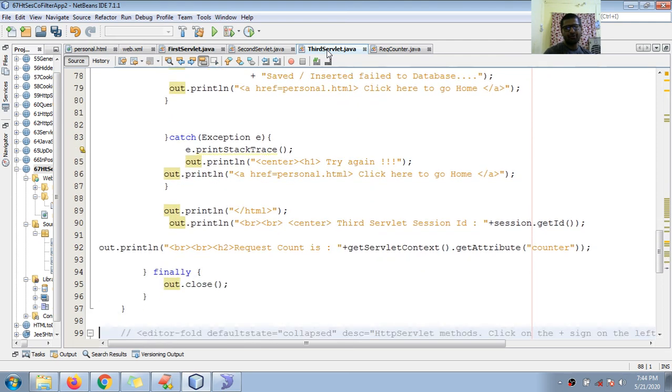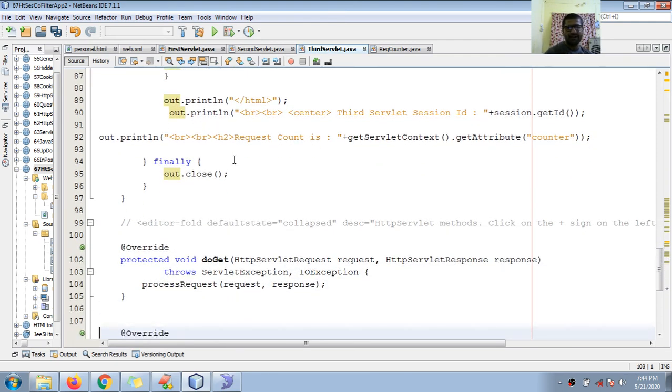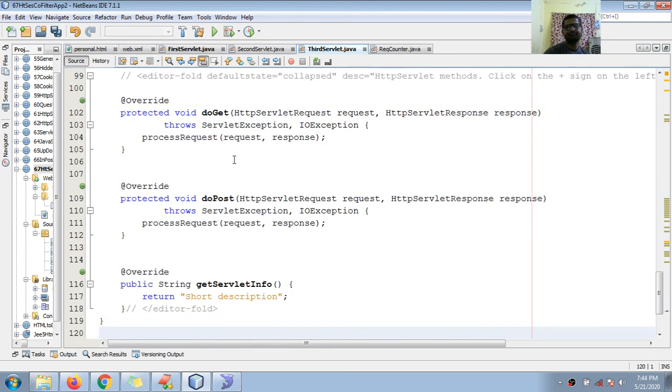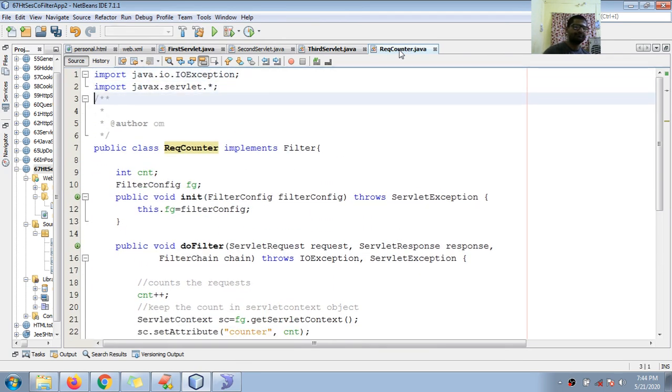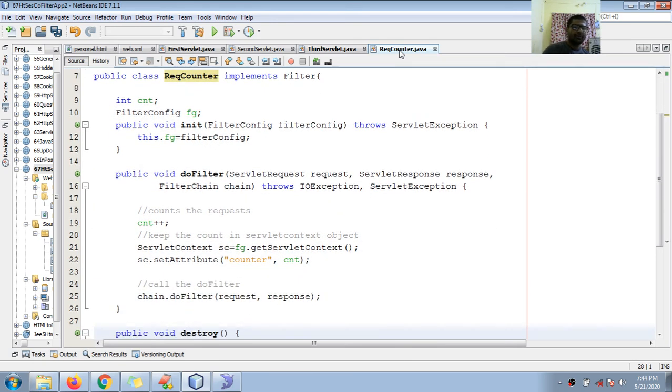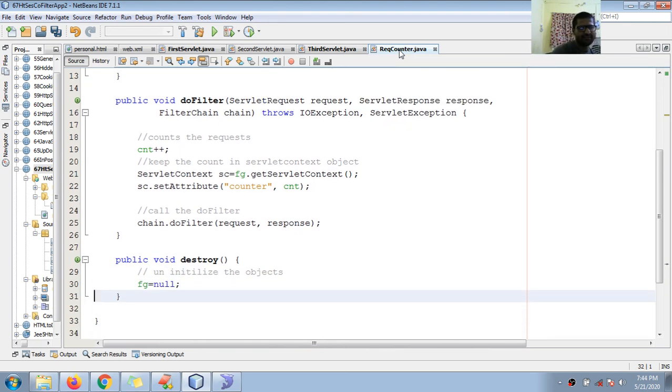We can refer to this code from tutorial number 196. Tutorial number 196. Otherwise, let me show you. I think till today tutorial number 196 is not deployed. Let me check. This is my request counter. Init method, doFilter method, and destroy method. That's it.